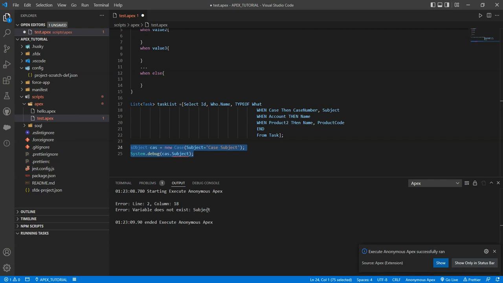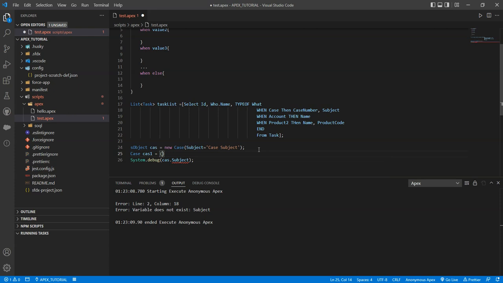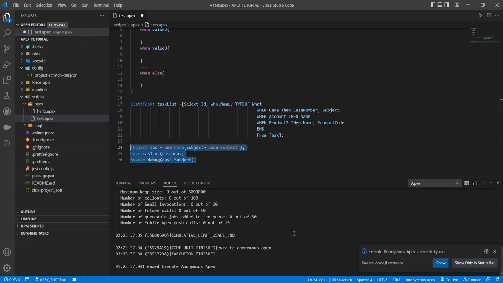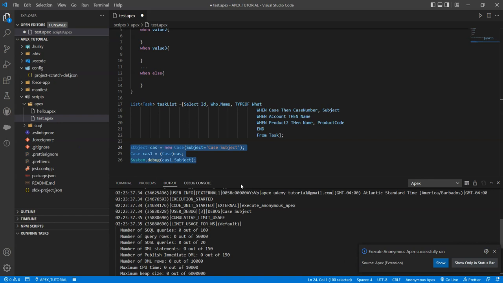As you can see, variable does not exist subject. In order for it to return, we first have to cast it to a case. So let's do case 1. A while from now, I'll go through casting a lot more and we can then have a discussion in regards to it, but I wanted to get us familiar with it. So as I debug that, now I get the case subject. I can't get the subject if it's just an SObject data type.